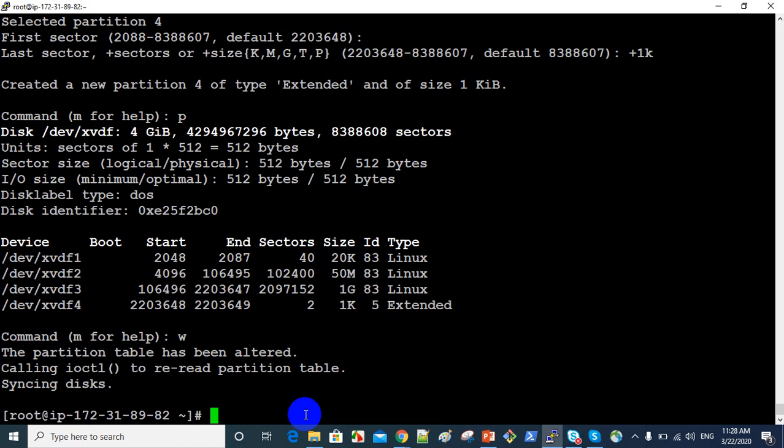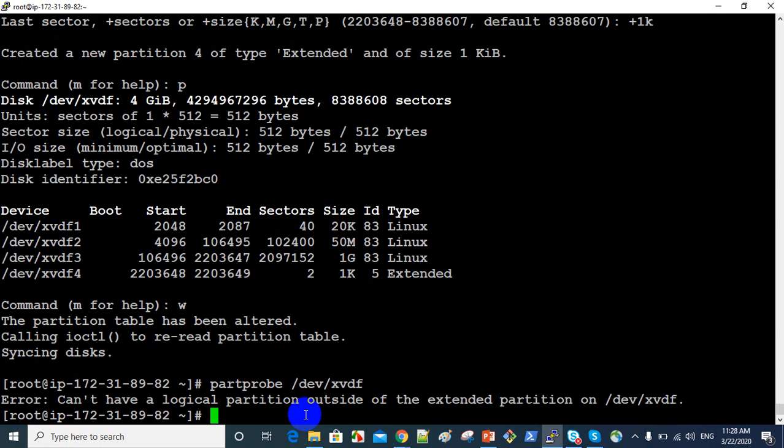And finally give partprobe or kpartx. Very important to update the kernel. We just did the partition, but the kernel doesn't know. Everything is done by the kernel, so that's why we should inform the kernel by kpartx or partprobe. Partprobe, for whichever partition you did, just now we did /dev/xvdf. So you can press this. That is xvdf, which can have logical partitions inside the extended partition.